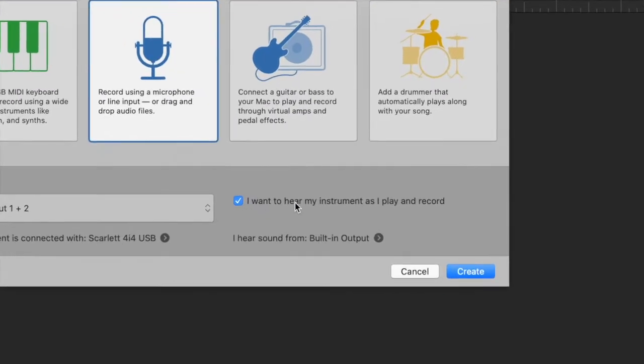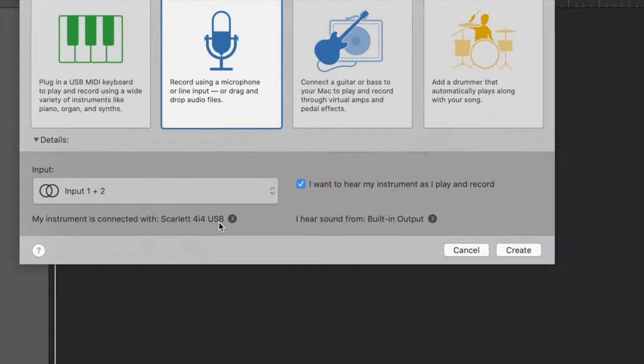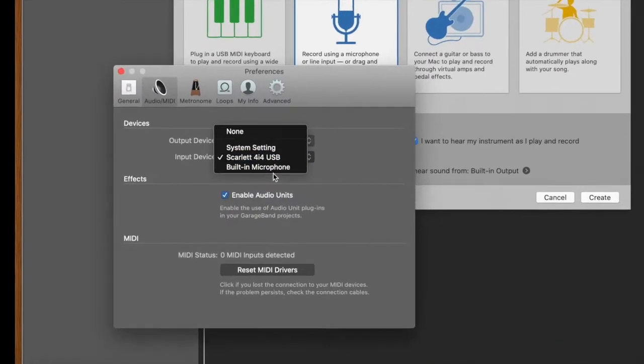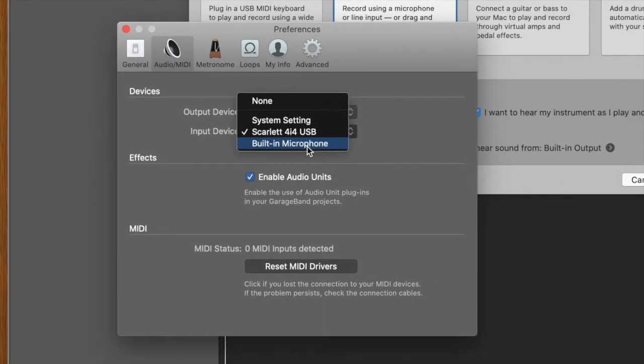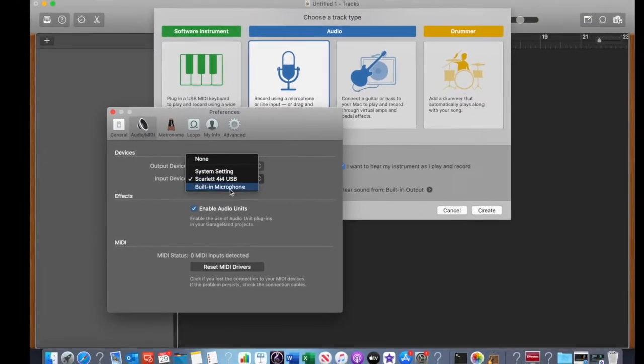I like to tick I want to hear my instrument as I play and record, so I can actually hear myself back while I'm playing. I find that a lot easier myself. Now here, instrument connected to Scarlett USB, that's what I would use. You can also use a built-in microphone. It's not horrific, Macs are actually pretty good, but if you want that slightly higher class sound, I would suggest using your own external condenser mic. If you want just a simple recording into your laptop, I would suggest you go with your built-in microphone.